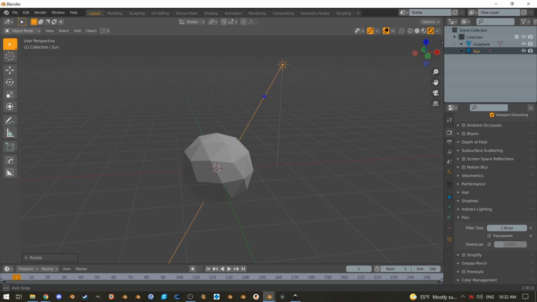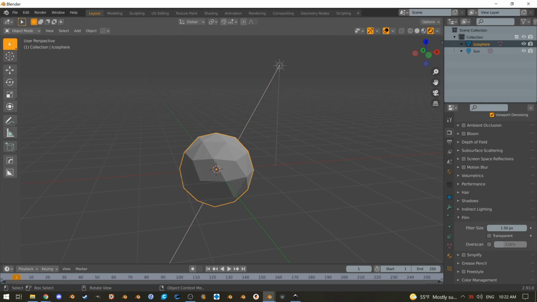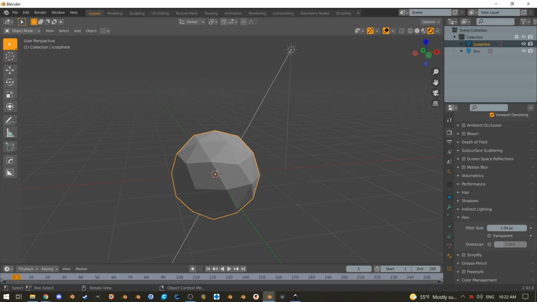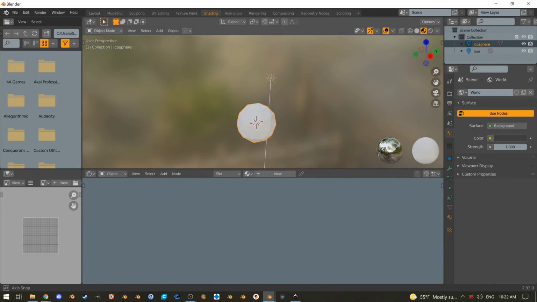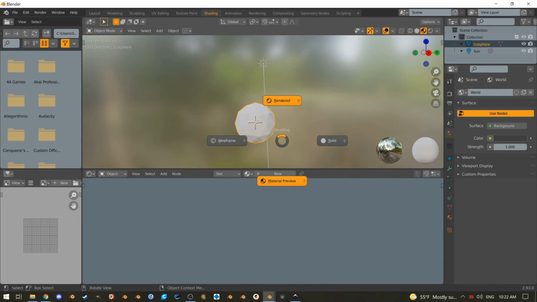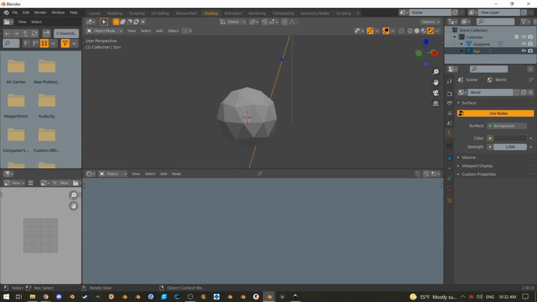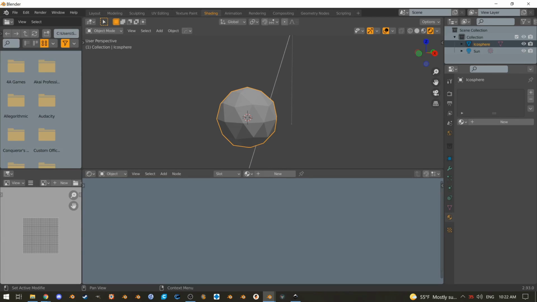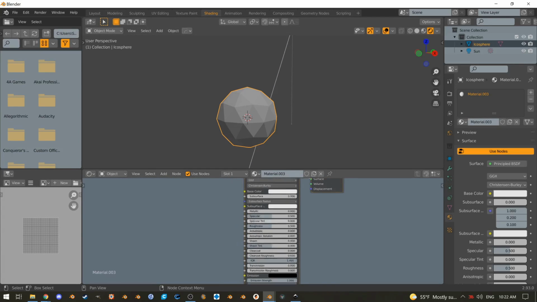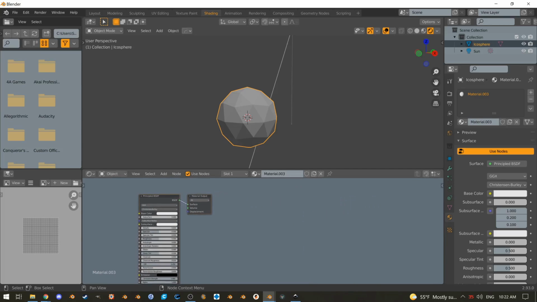so now I just added an icosphere, and how are we going to add a texture to this? So I'm going to jump over to shading, and I'm going to change it over to render view so I get a better view of what's going on. Add in a material. And I'm just going to change this to green, just an arbitrary, weird color.